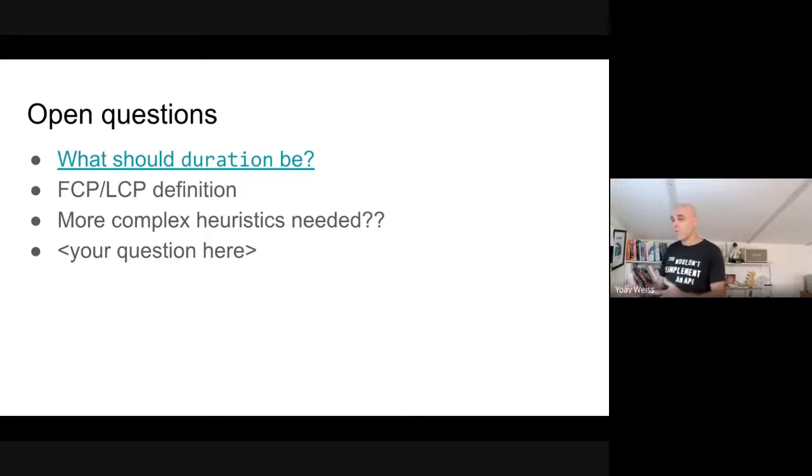Same for the third question here. Maybe we need more complex heuristics. Maybe there are some false positives or some false negatives. And these are things that I think will be answered in the field.